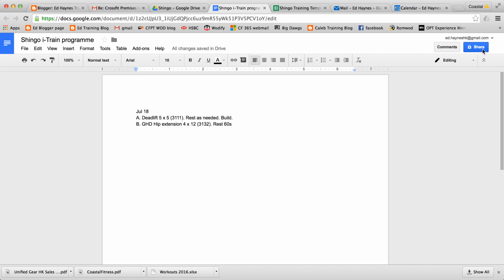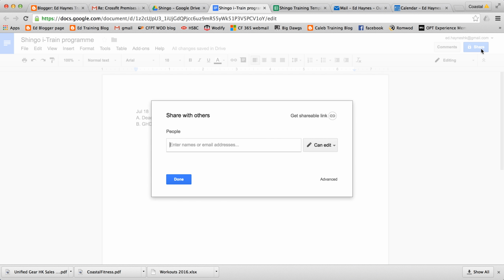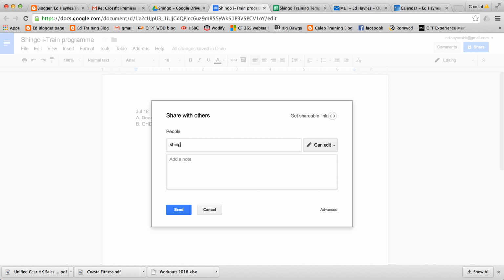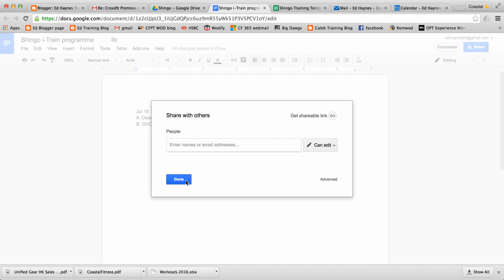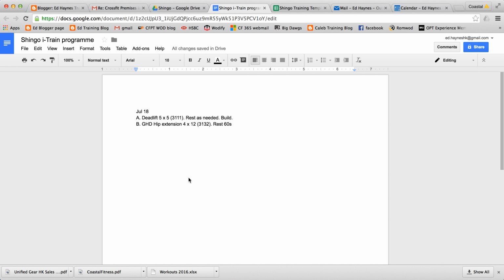Now, what we need to do here, you're going to see this button here on the right called Share. I'm going to click Share. I'm going to type in Shingo's email. And remember, if he doesn't have a Gmail account, he needs to set that up. And Shingo, he does, I think, but it's not on my system. I'm going to type Shingo's email in there. Then I'm going to hit Send. And that's going to be accessible for Shingo on his Google Doc. So he doesn't need to worry about anything at the start of every week or however often you choose to send it. Shingo will have his training program written for the week there.